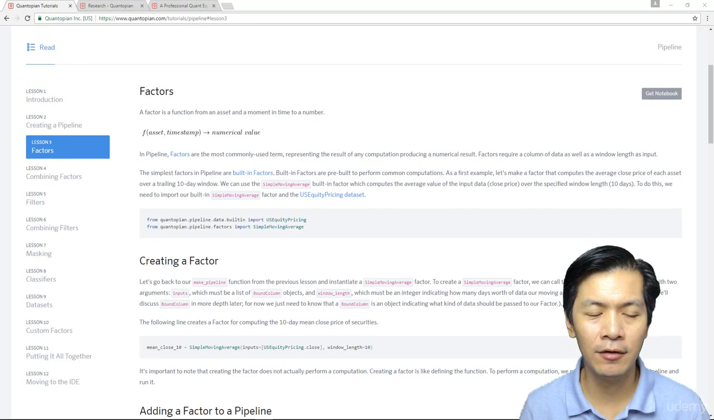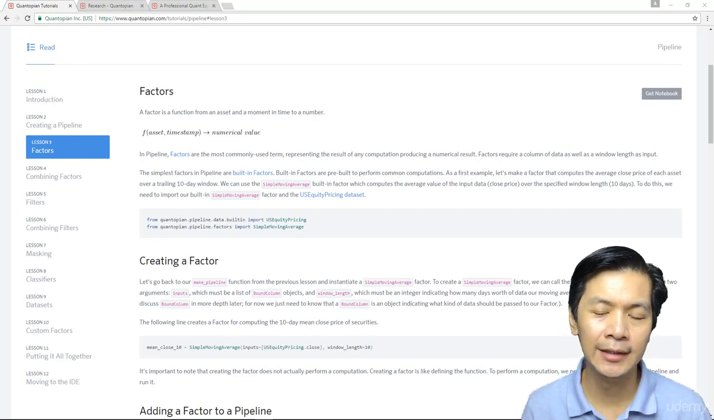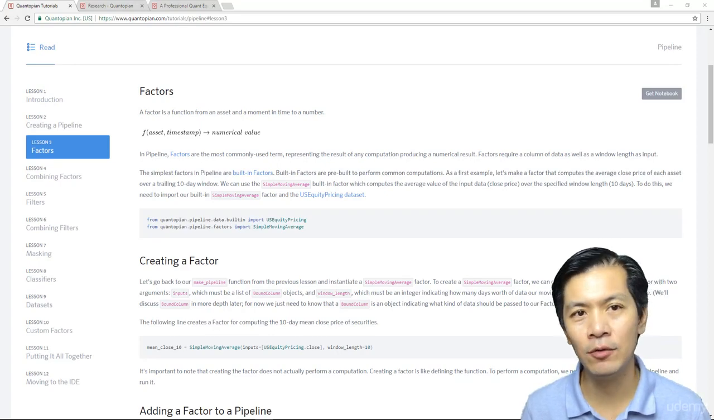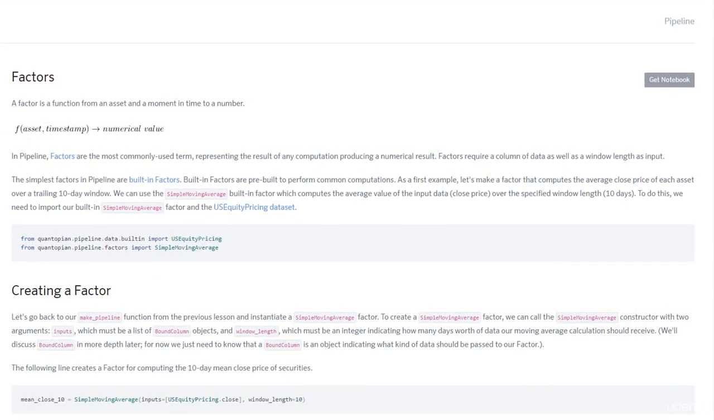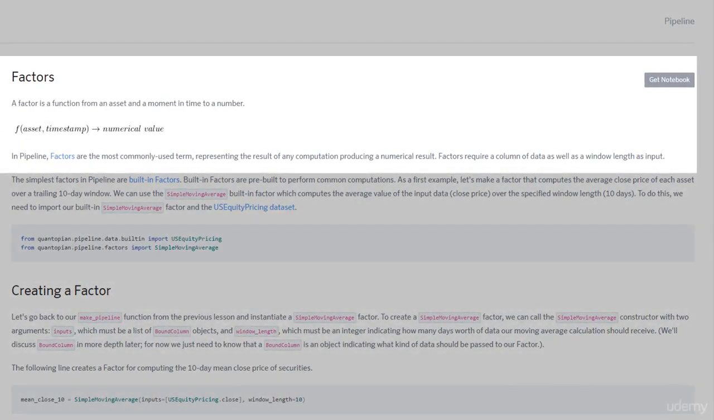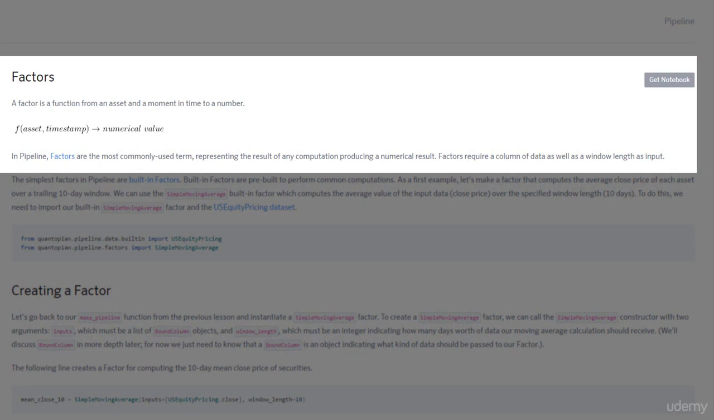In lesson 3 of Quantopian pipeline, we're going to look at factors. In the first video, we mentioned that factors really give you a numerical value. Here's the definition again: a factor is a function from an asset at a moment in time to a number. So you actually generate a numerical value here.